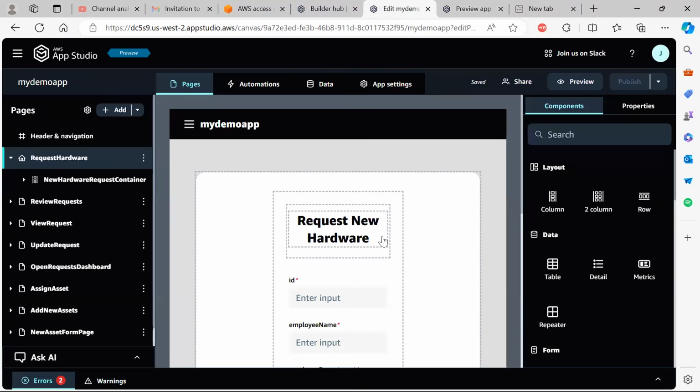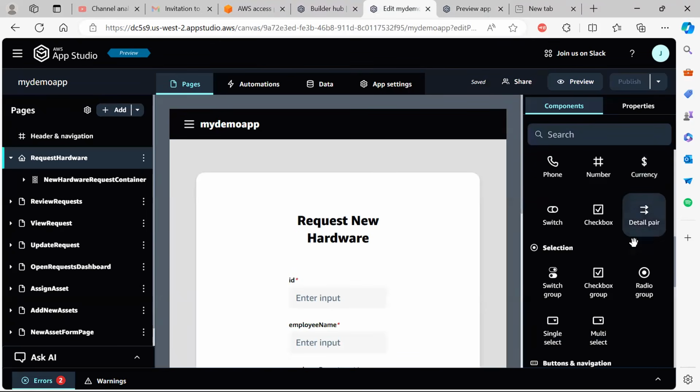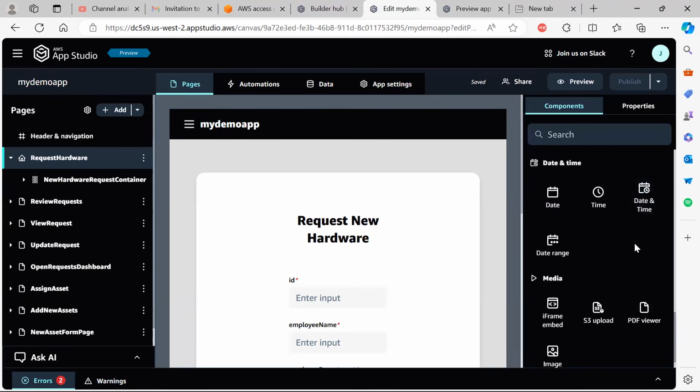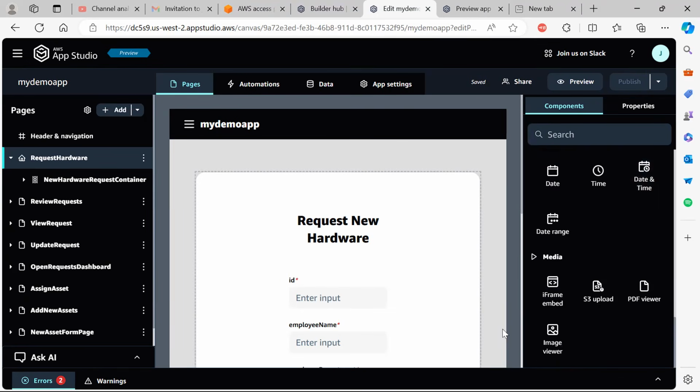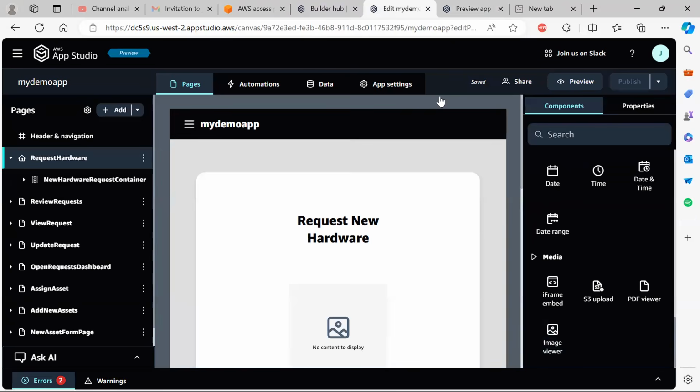You can see over here, this is the layout. If you want to change some headings, all those options are here. You can choose from all the options over here. It's a huge number of things: switch group, checkbox, button, date and time, media and all. You can have a picture over here and just drag and drop. No content to display and all, you can have it. Okay, so coming back to this, we can click over here to preview also. It's taking some time to load.